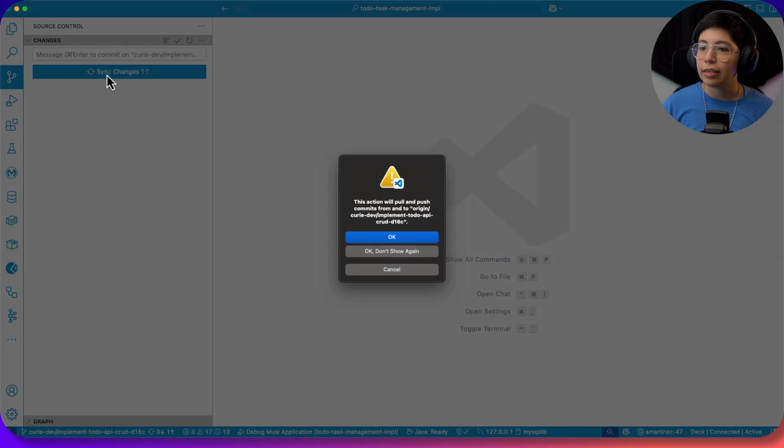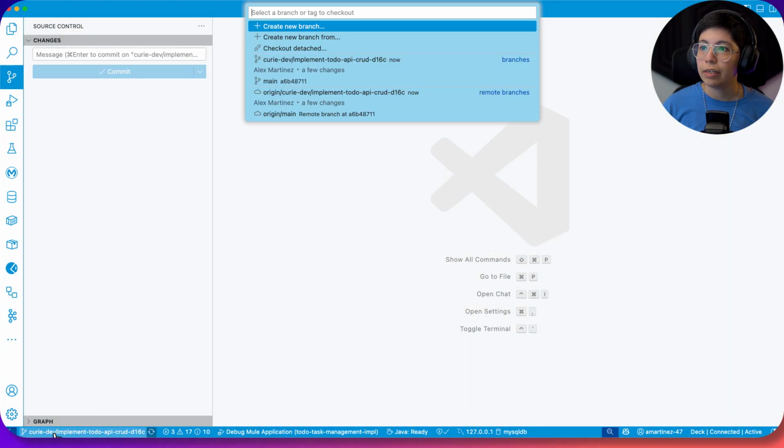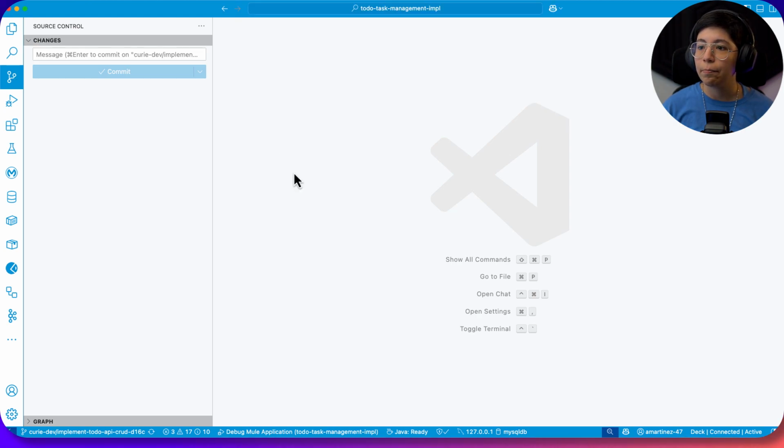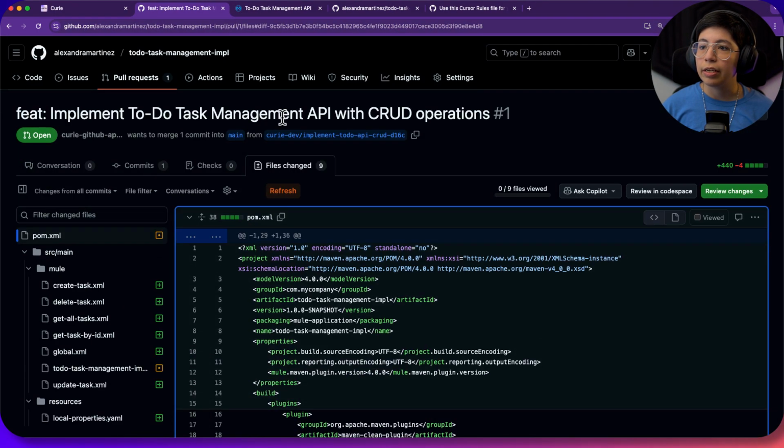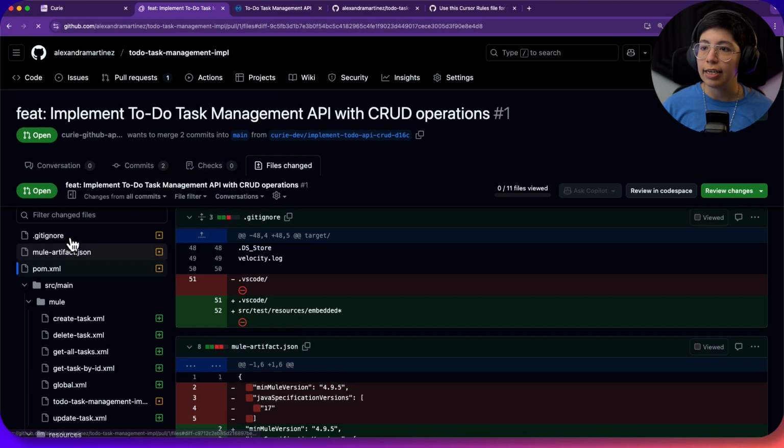And sync. Okay, so this is gonna send them. Again, I'm in the Curie dev branch, so that is where it's gonna send them. So if we take a look here, maybe let me refresh. And yeah, now we can see the changes that I sent.